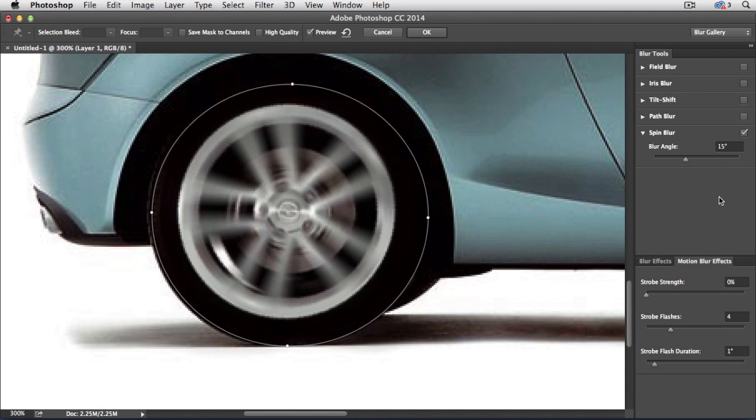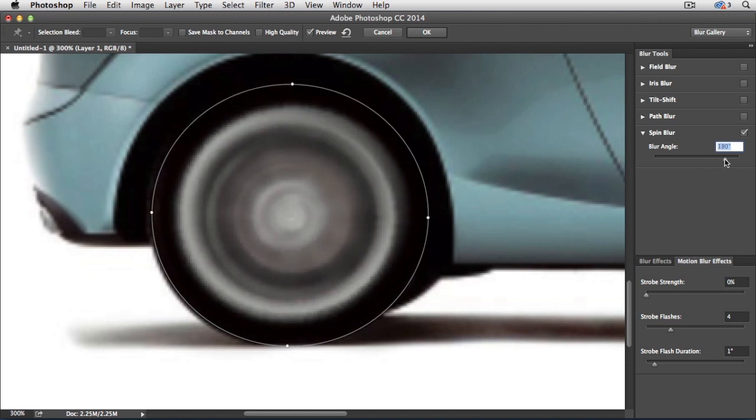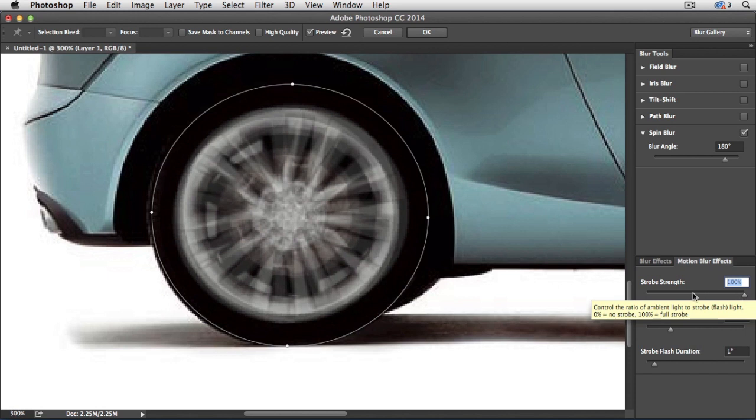Okay, so once we get everything positioned like we want, we need to then adjust the settings over here on the right-hand side. So for the spin blur right here, the blur angle, I'm going to crank this up quite a bit, something maybe like 180. And when I do that, it's going to look really, really crazy. But don't worry about that right now. Then we're going to go over here and we're going to mess with the strobe strength a little bit, and we're going to crank that all the way up to about 100. And when we crank that up to 100, that's just going to add in a little bit more detail there.